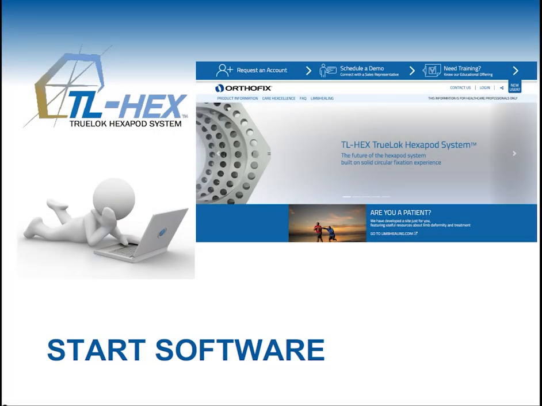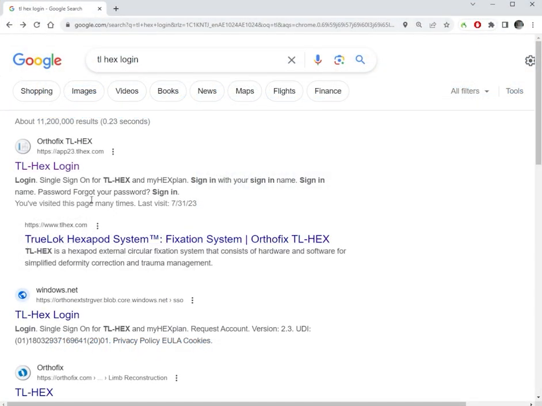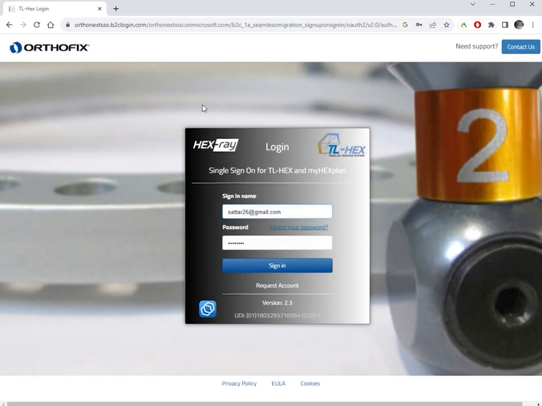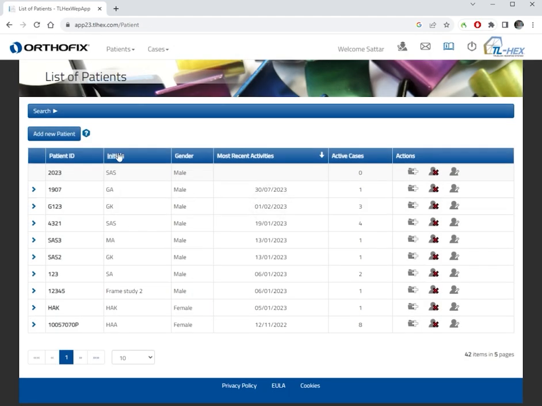Now, after we understood how to describe deformity, it is time to have fun with the software. It is a web-based software, so you need to log into the website by searching for it. If you don't have it already in your favorite folder, you click on the link, and this will take you to the login page. On the login page, you put your username and password, then you sign in, and this will take you to the list of your patients.